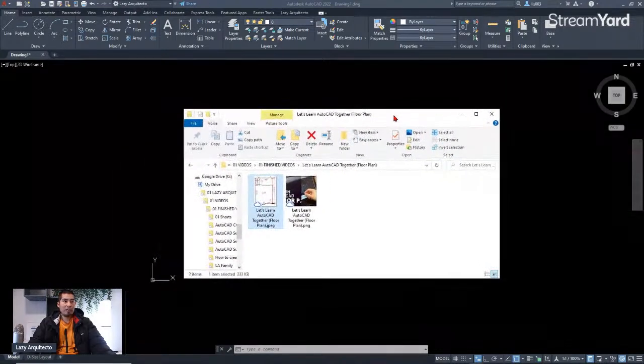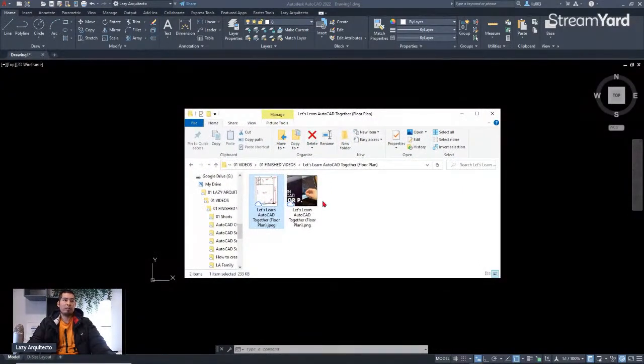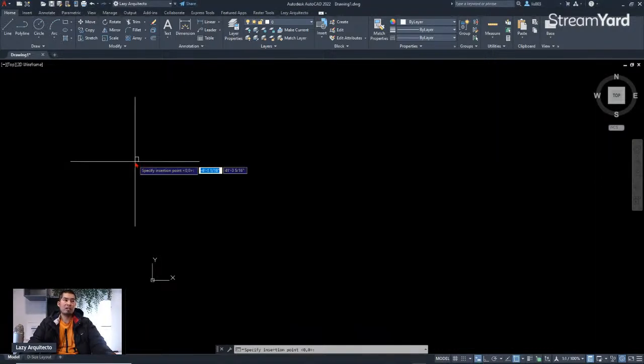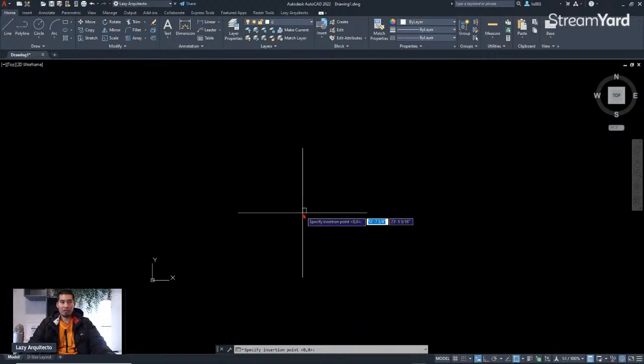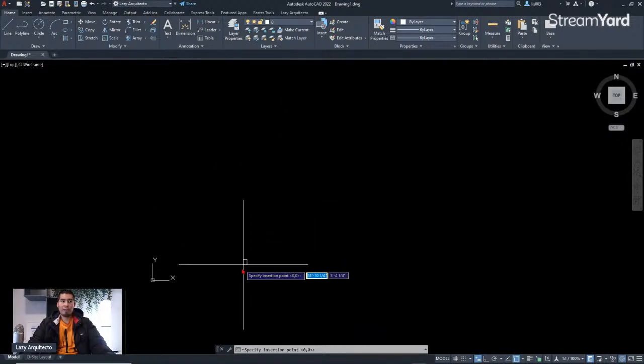So I have this Windows Explorer folder over here, and what you need to do is simply left click with your mouse on the image and then, holding it, drag it to model space. Again, we are in model space, we're not in paper space. Then we can release it here and you'll have your image like this.